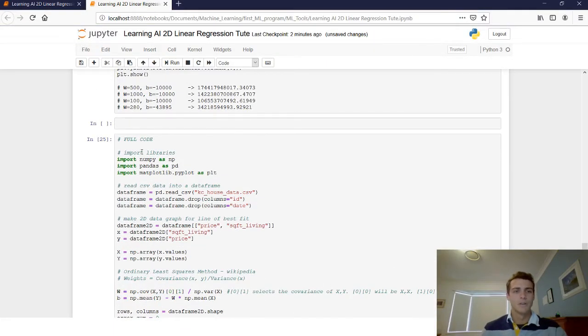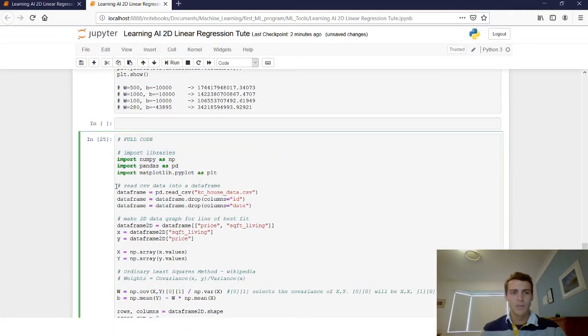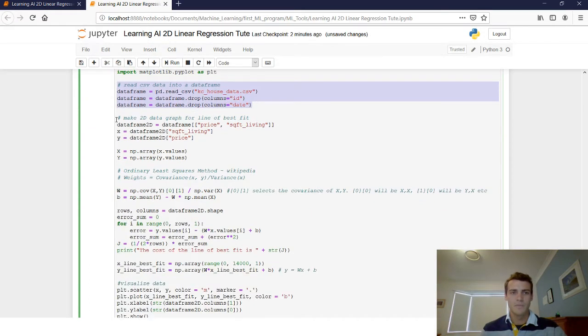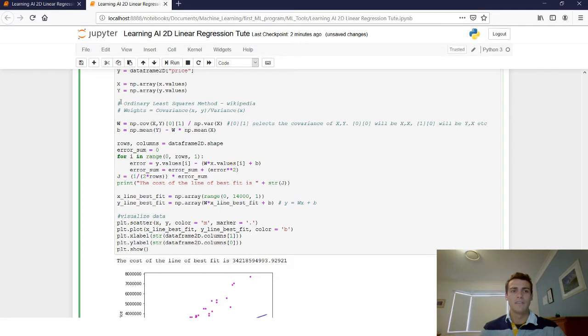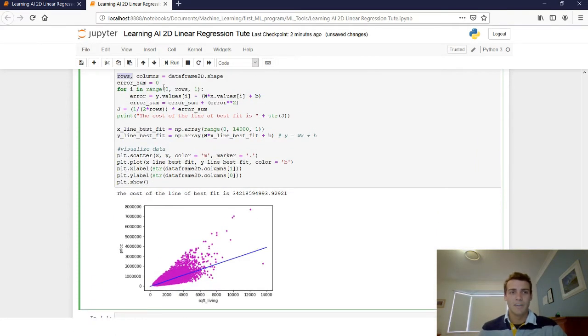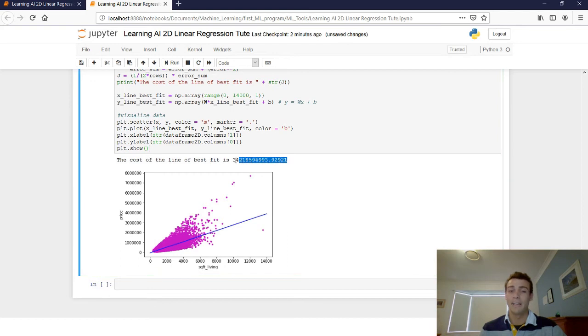The full code. What we did is we imported the libraries, we read the CSV data in, we took in just 2 columns of the CSV data, which were the price and the square foot living area. We then applied the ordinary least squares method using the covariance of x and y divided by the variance of x. We calculated that and the associated bias value or y-intercept. We then worked out the cost and then plotted our line of best fit that we calculated, and we can evaluate how good that is by comparing the cost to other lines in the data.